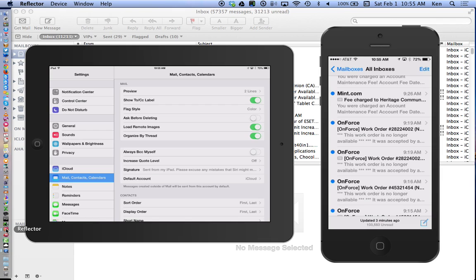It's not as bad as on the Mac, but if you turn Organize by Thread, press the button and turn it off, it'll turn off Conversational Mode on your iPad. Okay? Same thing on your iPhone and your iPod Touch, any iOS device. All right? We'll talk about signatures in a little bit, but now it's been boring.